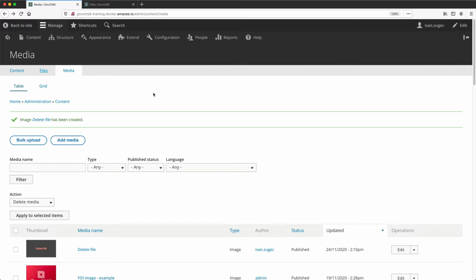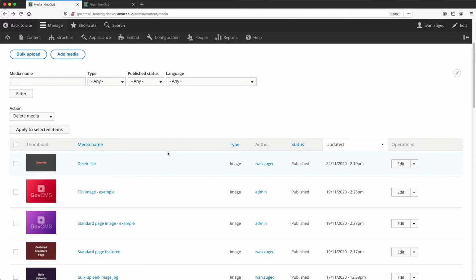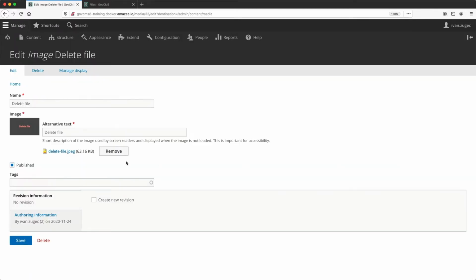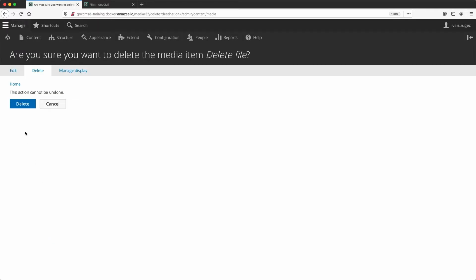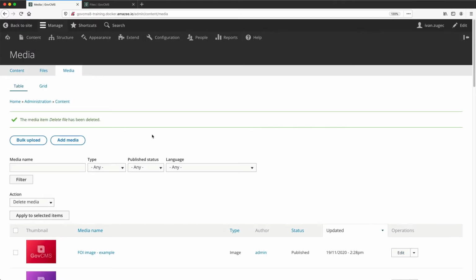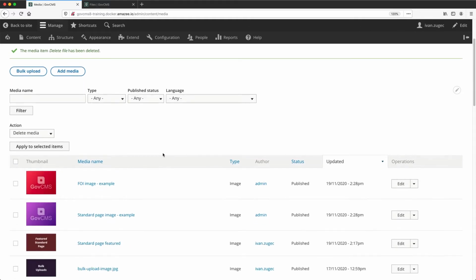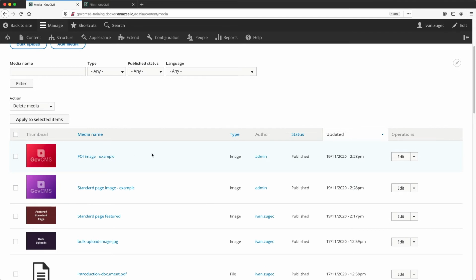And now we'll delete the asset which we just created. And you can delete an asset by clicking on the down arrow and then clicking on delete in the operations column. Or if you edit the media asset, you can simply click on the delete button. And you can see that the asset has been deleted because this message has told us that it's been deleted, and you can no longer see the media asset in this table.